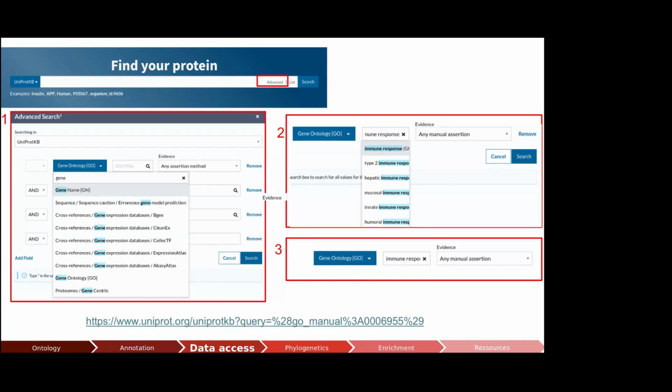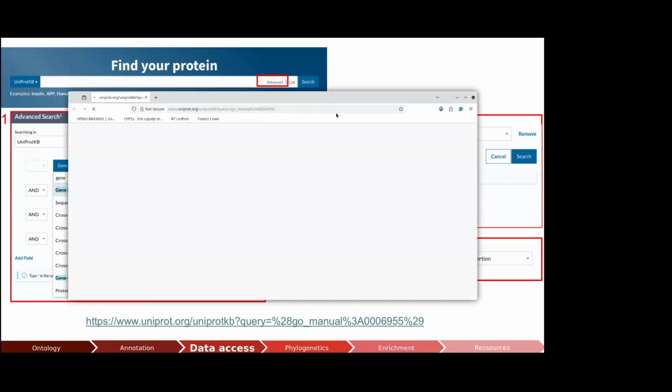And you can search by evidence, which is very nice. You can select to search for manual assertions, experimental ones, automatic ones, and quite detailed. So if we end up with a query for the term immune response, where this term has been manually assigned, we will get this query. Oh, actually, I didn't want to do that.